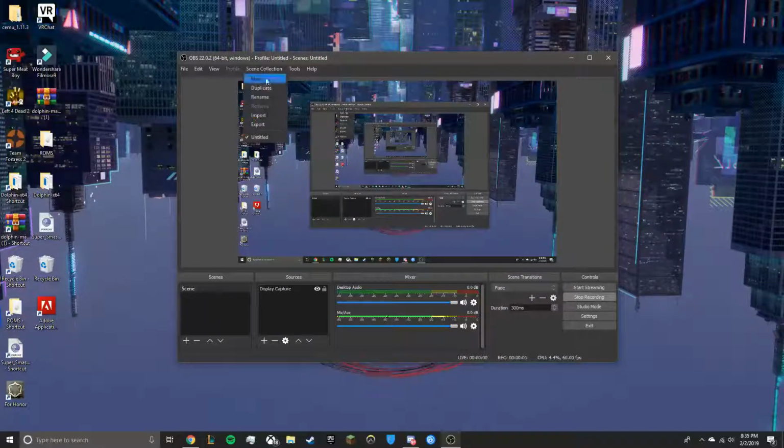And scene collection is pretty much if you have a preset for your scene for your stream, you can make one or import one here. Like you can download one off the internet and you can put it here. It'll show up.